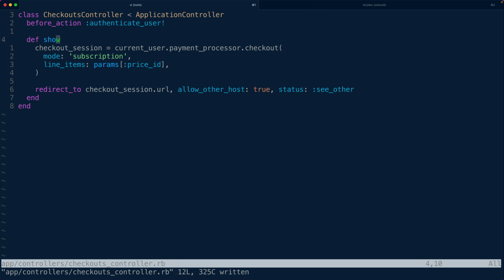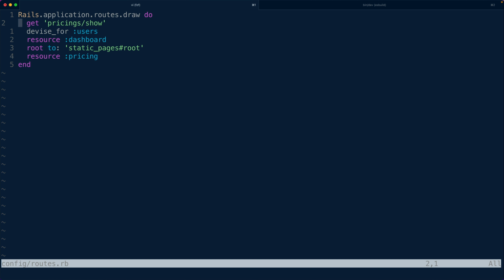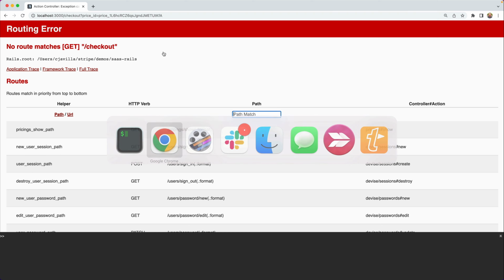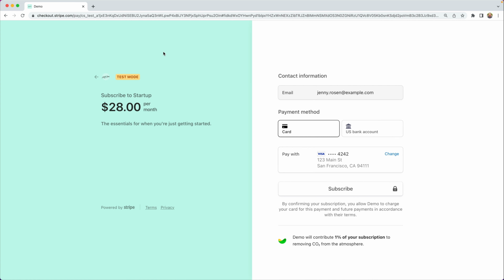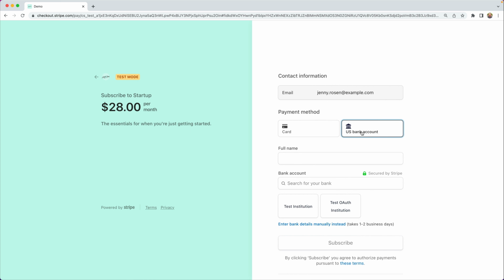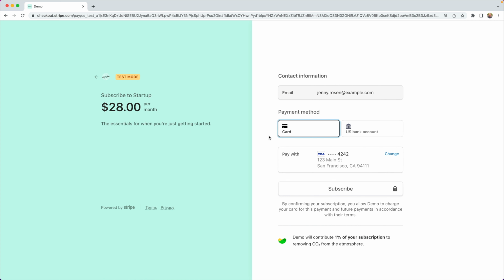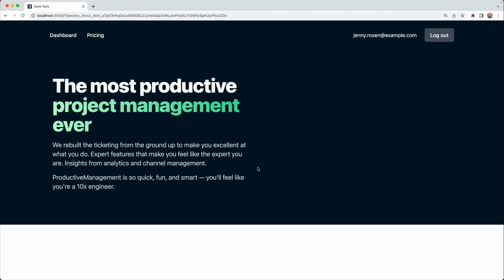Now, when we're using pay, this is really all that we need to get started. So we need to add a route here for resource checkout. Now, when we make that GET request, we're redirected to the checkout page. We can either use our link authenticated payment method, which is pre-populated here because we're logged in with this existing user, or we could use another payment method. In this case, we could use a US bank account that will debit our bank account $28 every single month. Now, when we click subscribe, we are ultimately redirected back to our application.